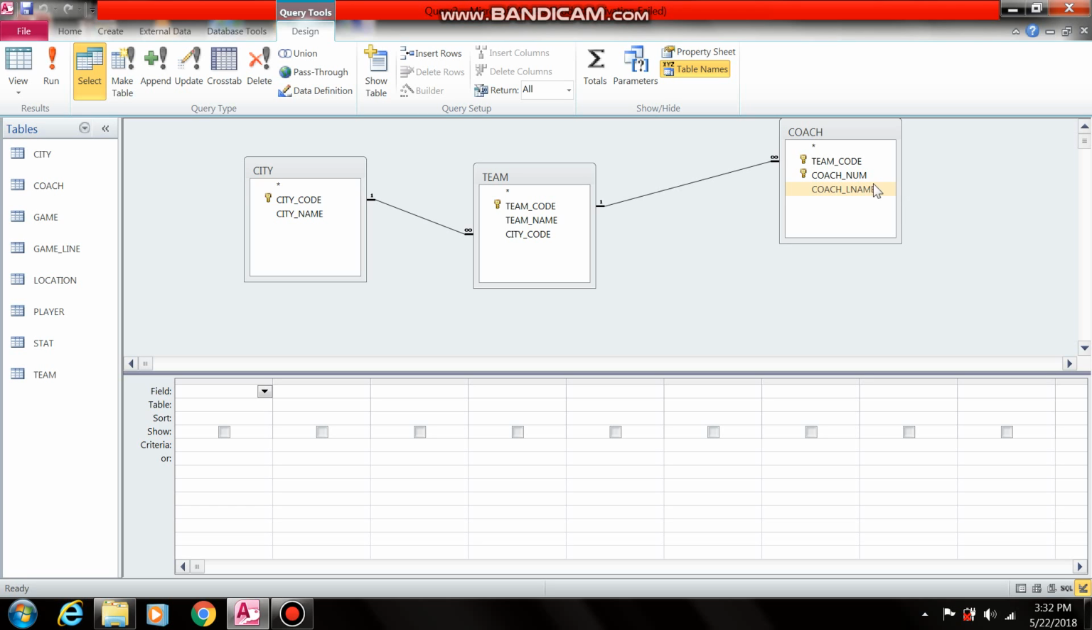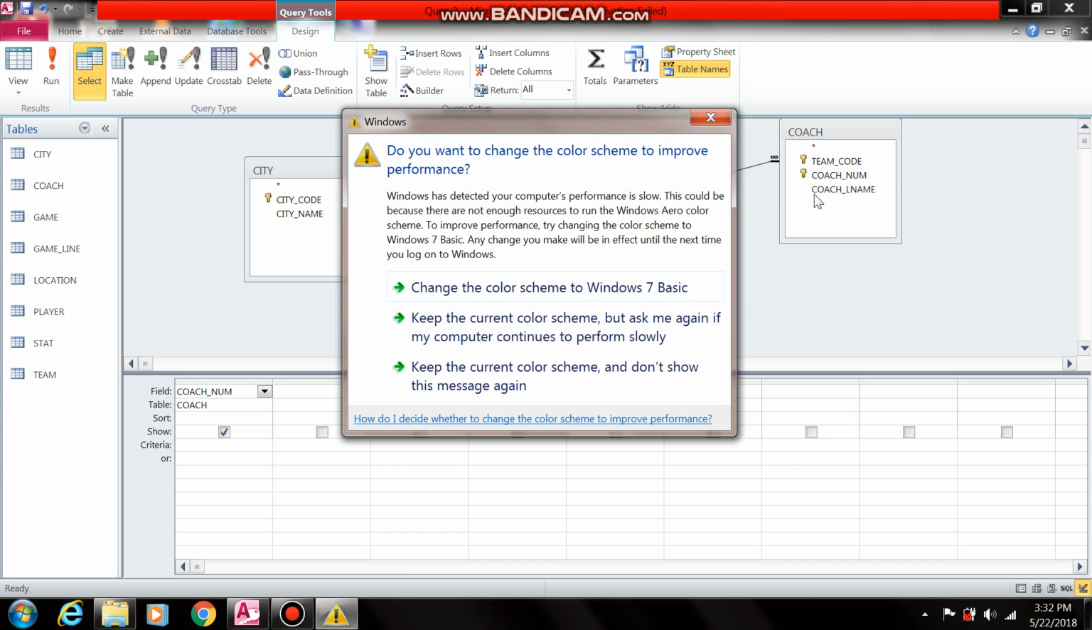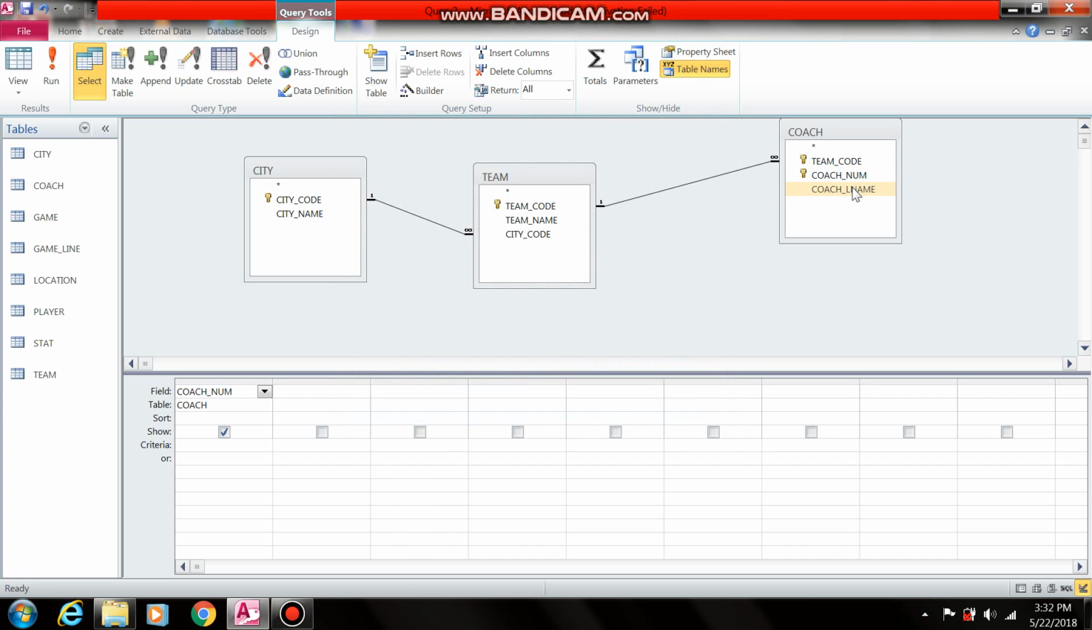Now, I'm basing it on coach number, so I have to put the coach number in there. But I really want to see the last name. I don't have to put the links between the two in the display; it's already there. They are linked. So now I've got the coach name, I want the team name, and I want the city name.